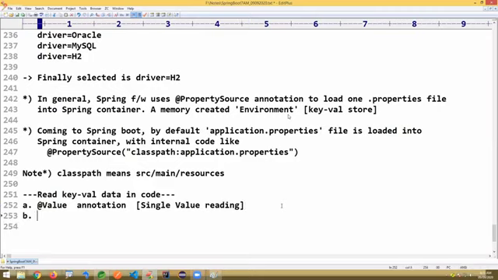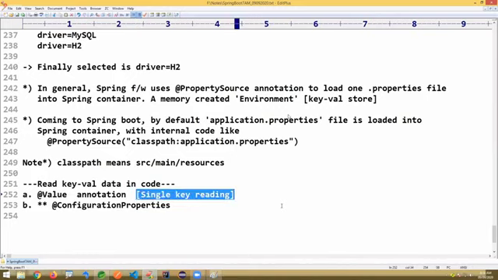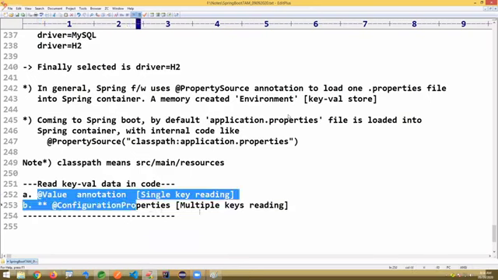Second one, the most important concept in Spring Boot, @ConfigurationProperties. This is actually called multi keys reading, or multiple keys reading. Observe: first we are going to work on these two. Later we come to creating different file names, writing multiple properties, and changing the location. We come to that later. First these two we are going to work on.